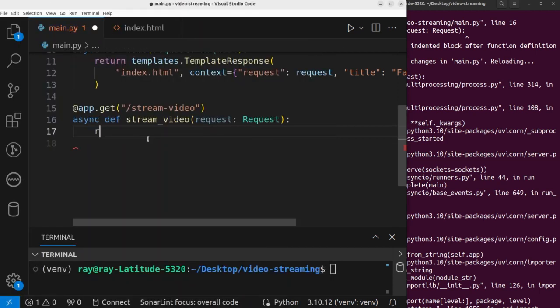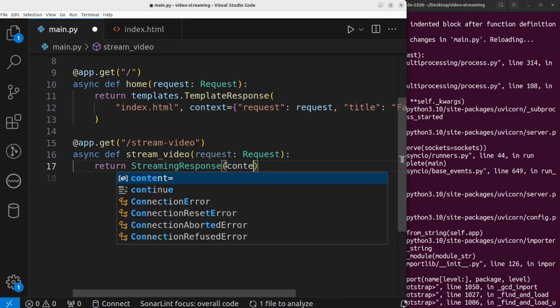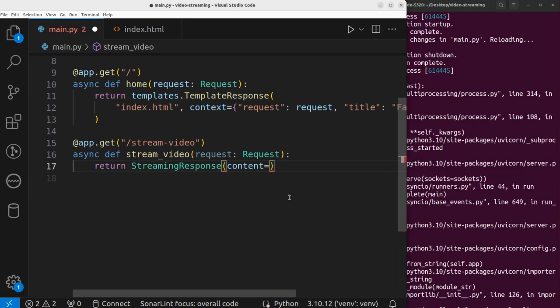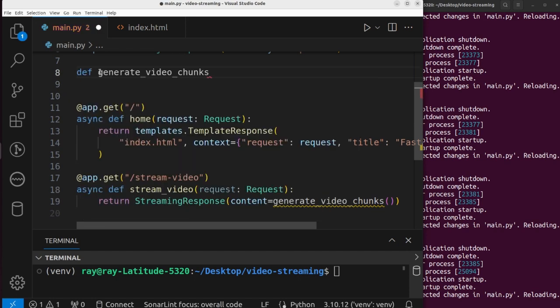So it means that we need to return a StreamingResponse. The generator, content equals, the generator name is going to be generate_video_chunks. Now let's go ahead and define this generate_video_chunks. Def generate_video_chunks generator, pass.